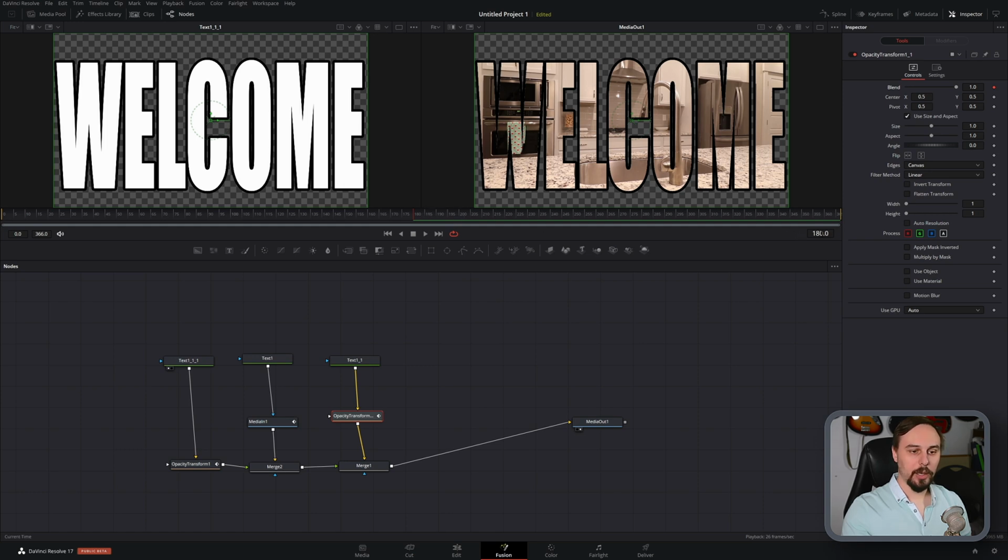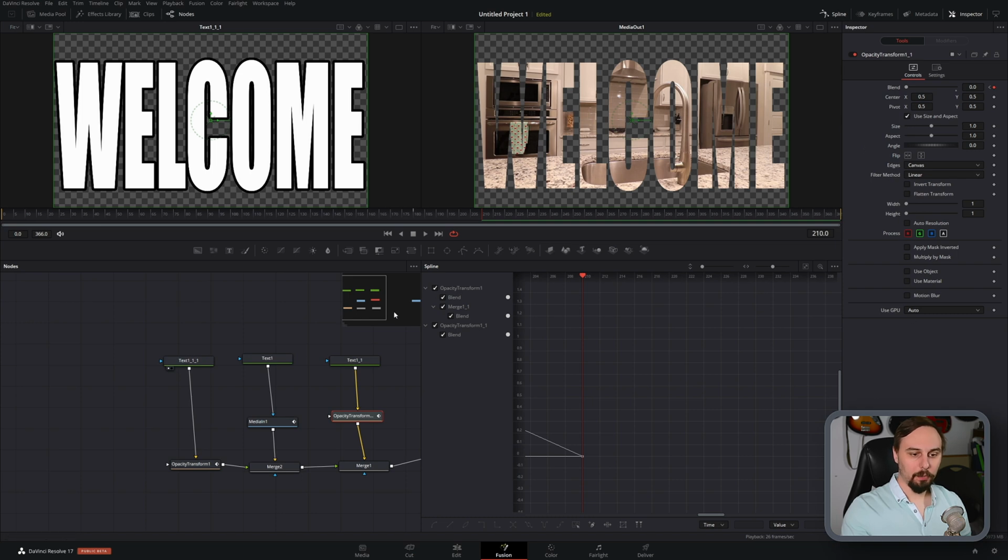How many frames did I do last time? 30. So I'll do another 30 and go to frame 210, create another keyframe and turn that all the way down. We'll go back into the spline.